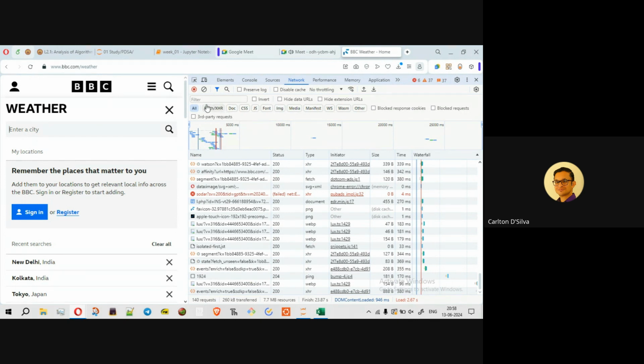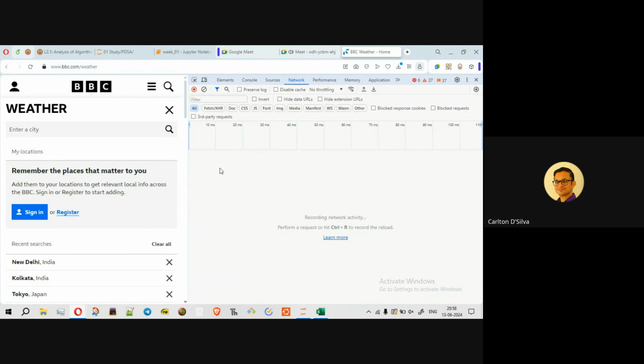So in order to get the very thing that we are looking for, which is the API call to find out the weather for a specific place, you see this little icon here, it says clear network log. Just click on that and all that activity is scrubbed from your inspect window. And then you enter the name of the city you're looking for, so let's say for example it's Mumbai.